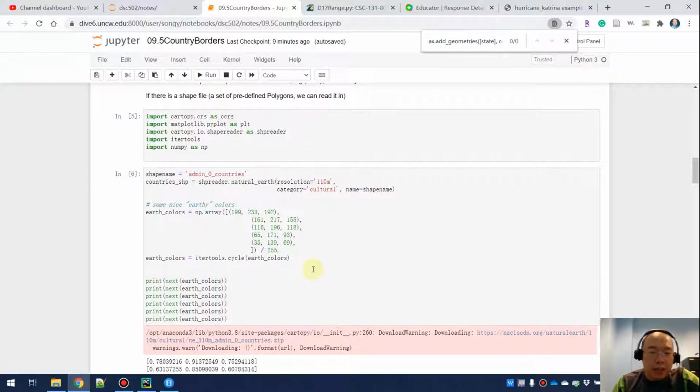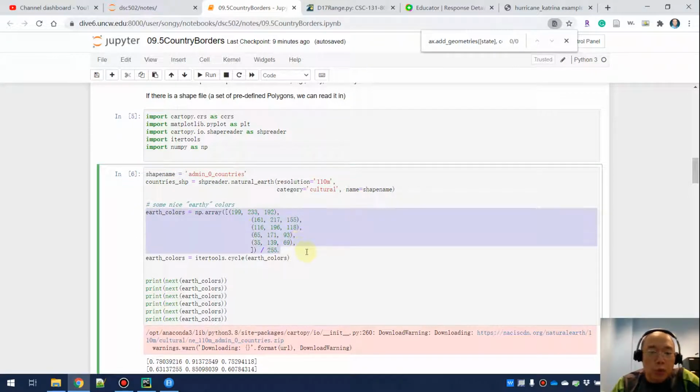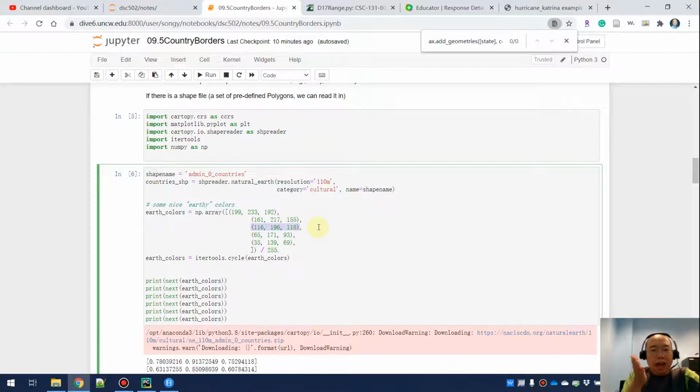Before I show another example, let me go through some of the things here. I'm using a group of colors, and if you see them, that is a group of RGB values, red, green, blue, and I divided by 255 at the end. All those values are RGB values from 0 to 255, but after dividing by 255, all the RGB values will be from 0 to 1.